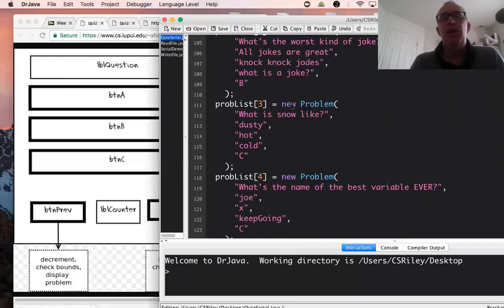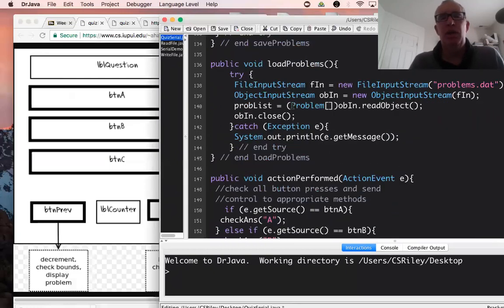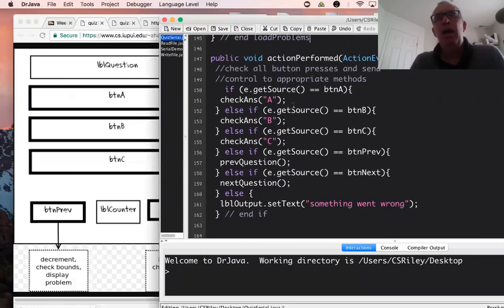Typically, when we save, we're not going to pre-build a set. We're going to take whatever was here, but that's fine. Now, action performed. Remember, all of our buttons came to the action performed method. And so what's going to happen here? Well, now we're just going to check to see which button got clicked.